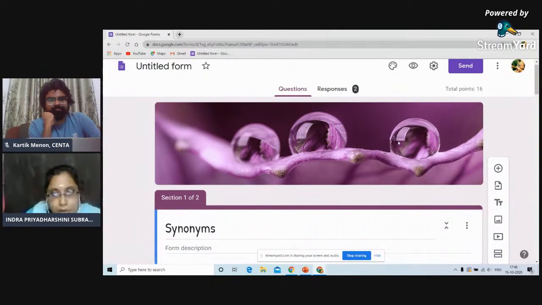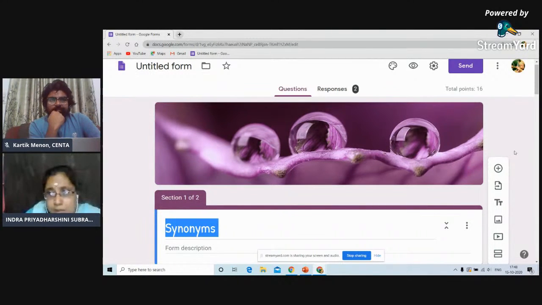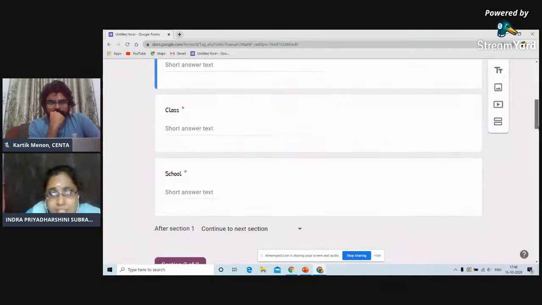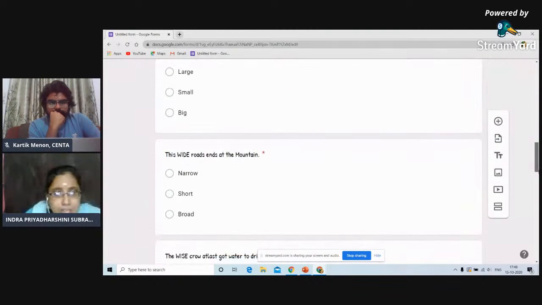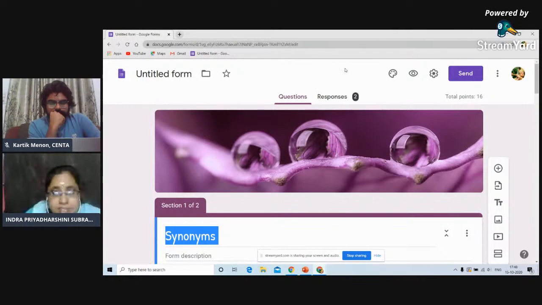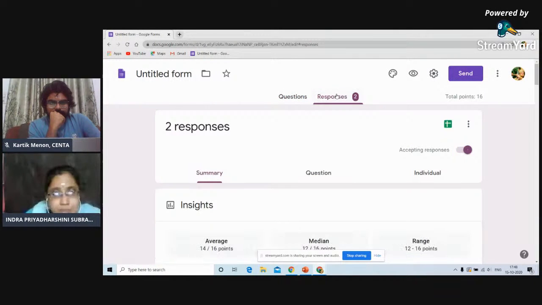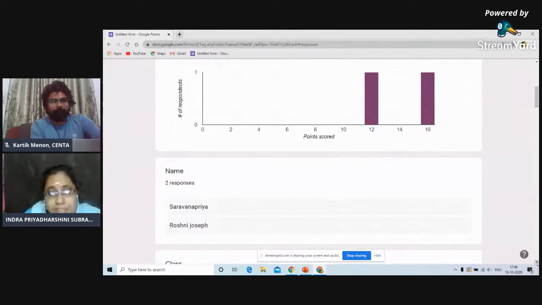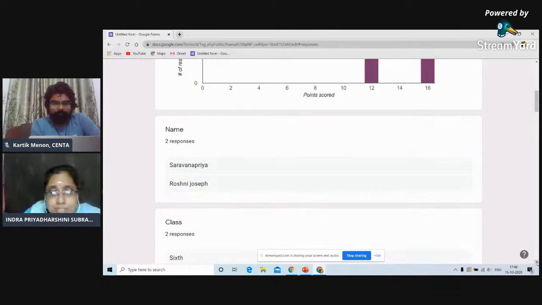See, this is my Google form. I created this for synonyms, but I didn't make it a quiz with marks or anything else. I have given two sections. See, you can see the responses here. It will show with graph details. So it will be very useful to analyze our evaluation form. See, it is showing with the graph details. Two persons have attended.